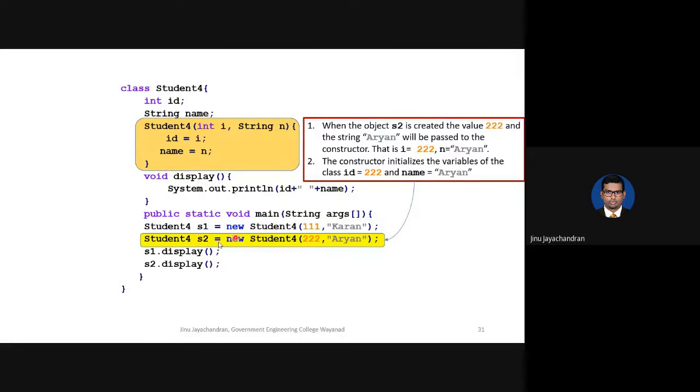Similarly, when I create a new variable called S2, I am having different values for I and n. So 222 will be passed and copied to I. Aryan will be passed and copied to n. And this will be assigned to ID and name for the object S2. So you see that when you create an object, you are actually also passing arguments if you have a parameterized constructor like this. Okay, so that is regarding the parameterized constructor.